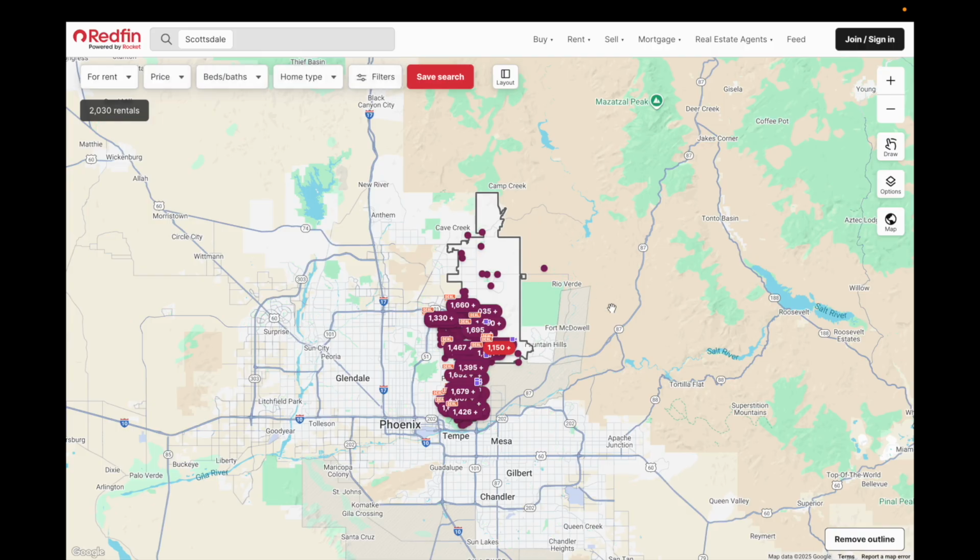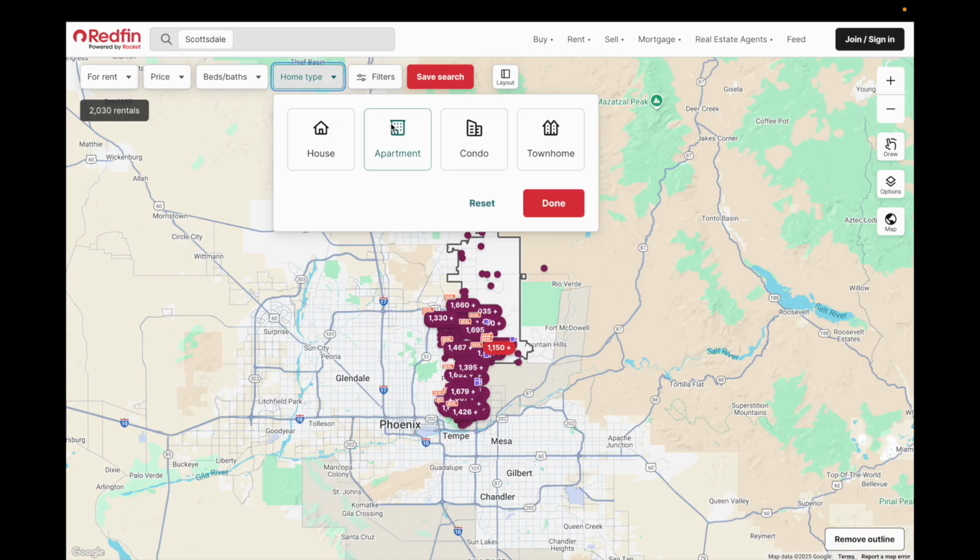Now, if you're looking for apartments in specific, I want you to go to where it says home type right here and make sure that apartments is selected. Once that is done, just go ahead and press on done right here.